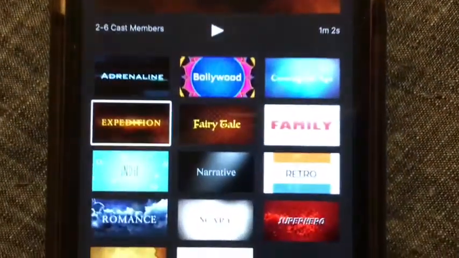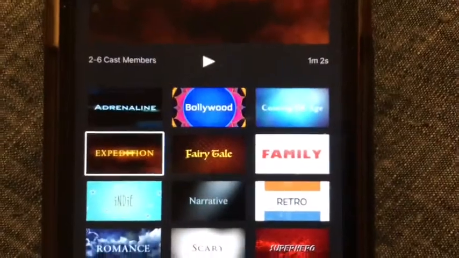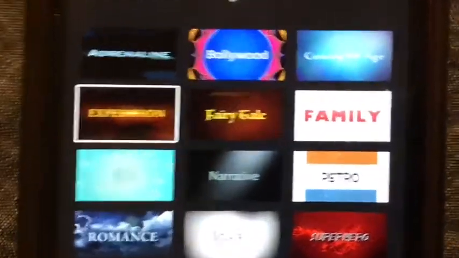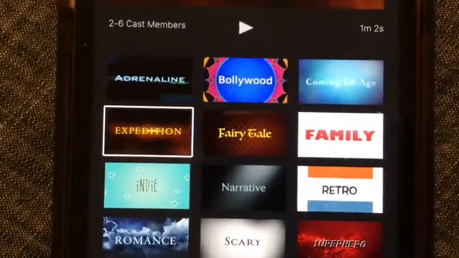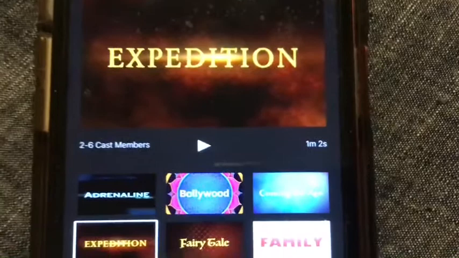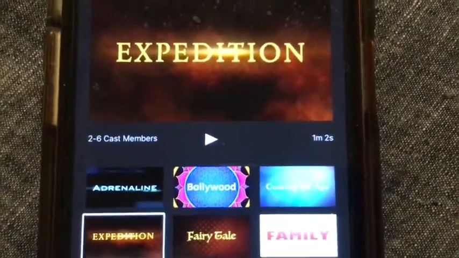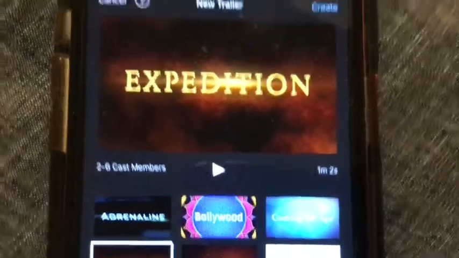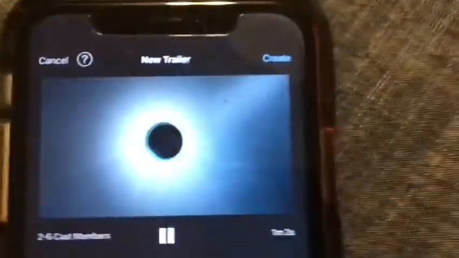So if you press any of these trailers, for instance, Expedition. If you know what an Expedition type of movie is, it's kind of like an adventure. So it gives you a little example. They made their own little trailer to show you what you could do, and then you're going to completely change that up. But first, let's see. If you press the play right here, watch what happens.